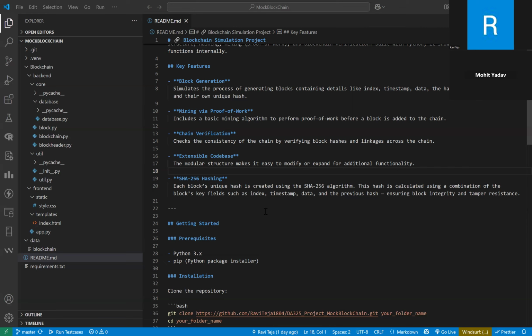What is proof of work? Proof of work requires the miners, who are block creators, to solve a difficult mathematical puzzle before they can add a new block to the blockchain. If they succeed in solving the puzzle, then they can add a new block to the blockchain.